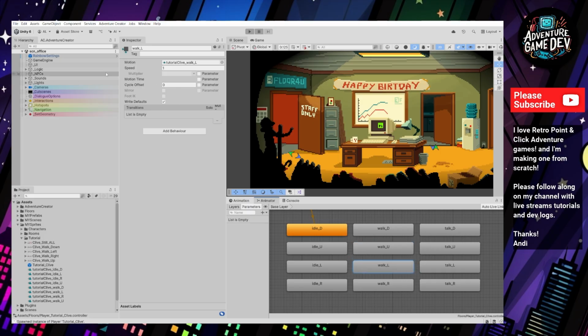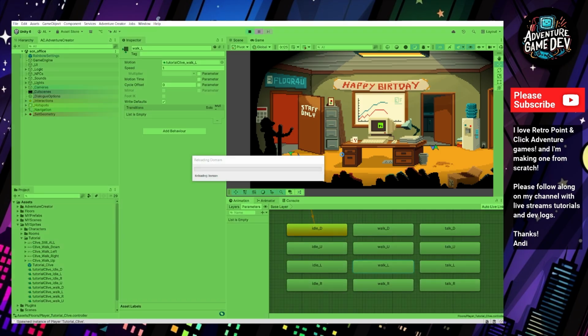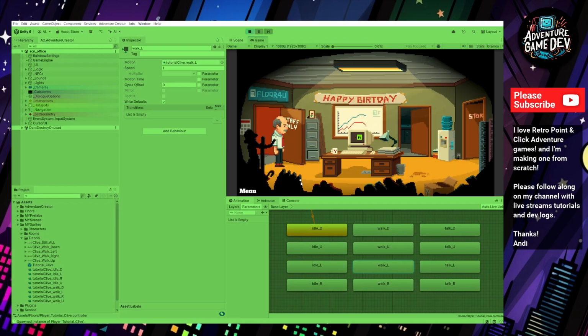So if I just give that a quick save, hit play, that should solve the skating problem as well. So when we click, he's now walking correctly.